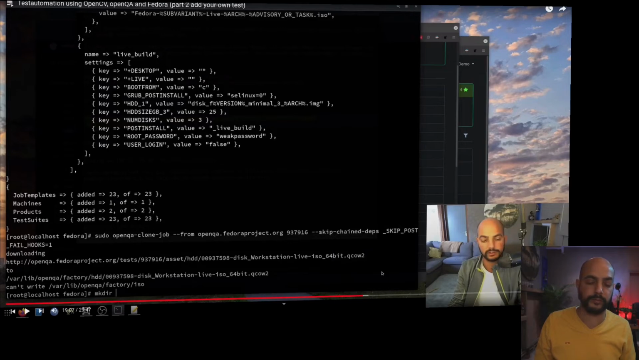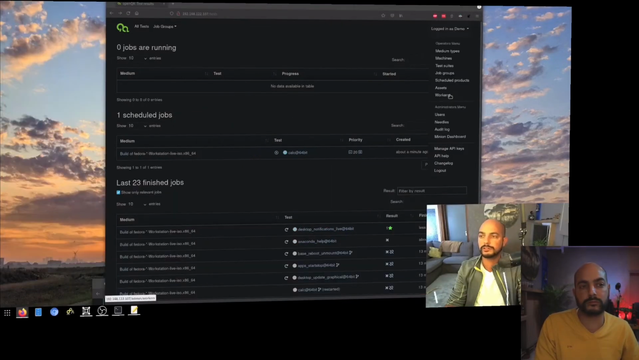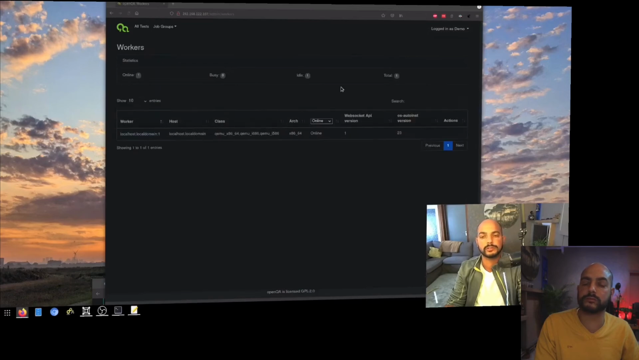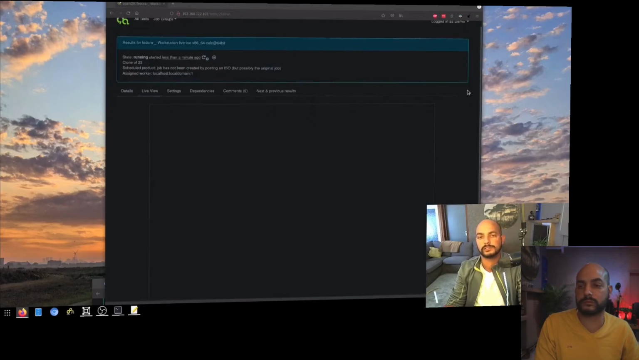So one part still: you add it to openQA, but you still need to post the ISO. Post the ISO means triggering the test. This is the newly added test. Let's play. So 7 scheduled jobs, 5 blocked by other test jobs. Let's see if there are workers. There are workers, it's online. Hit back. There it goes. So now it's running. Calculator test.